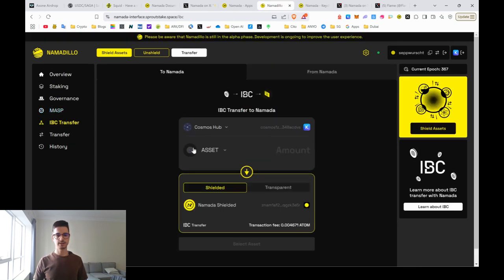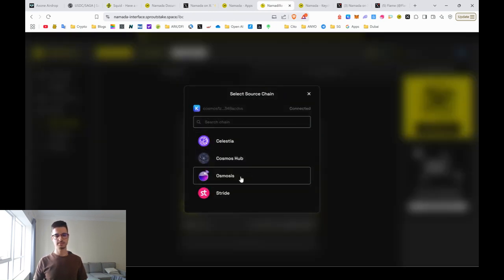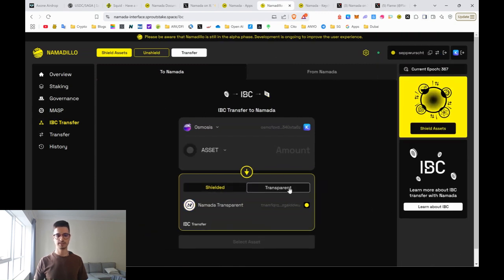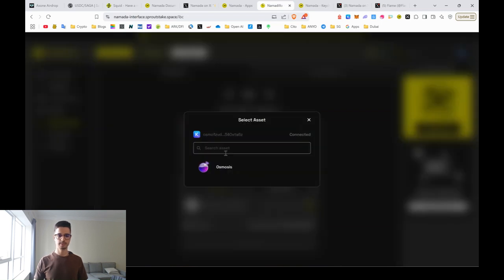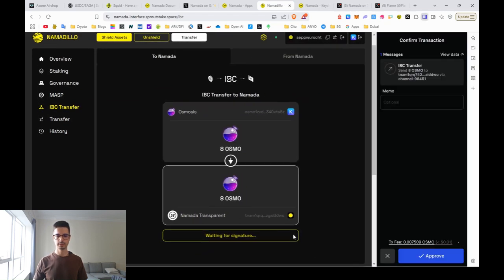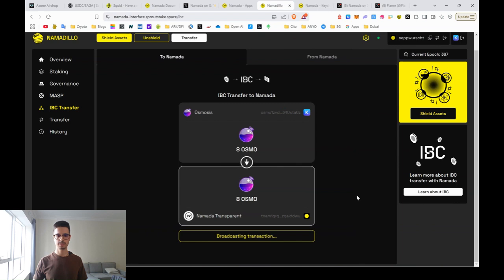And now let's do another IBC transaction. This time, let's bridge some Osmosis. Let's approve the connection. But now we want to send it into the transparent Namada address. Therefore, we choose an asset, Osmosis. Let's bridge 8 Osmo. We submit the transaction and approve it. And again, we will wait for around 20-30 seconds for this transaction to arrive.